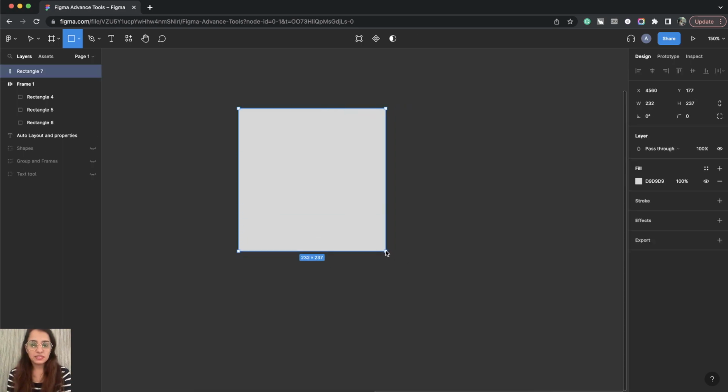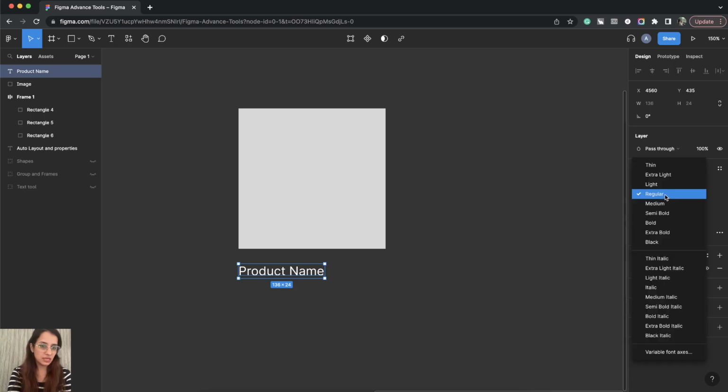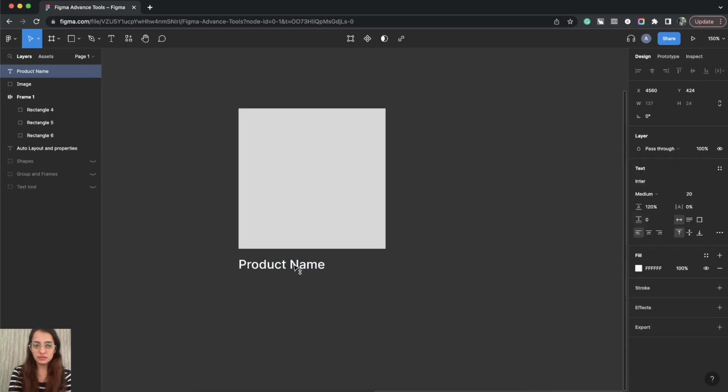Okay, this is the place where I will have the image. So I'll say this is my image layer, or I will just call it an image. Then we will have the name of the product name. Okay, we will slightly adjust certain things so that it also looks like a UI pattern.